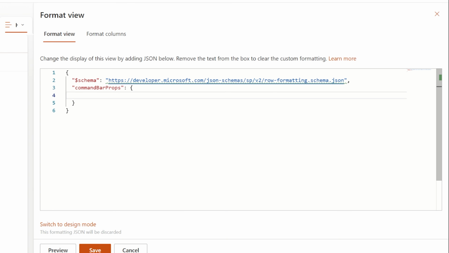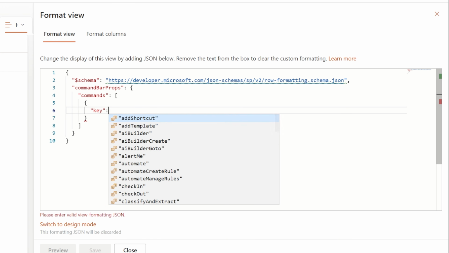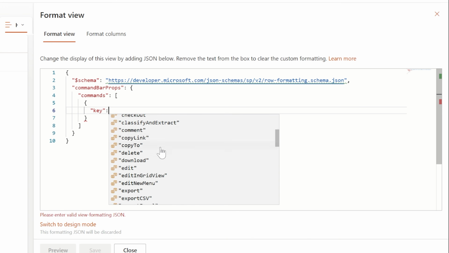And inside here, we're going to do commands. And we're going to do a colon. And I believe this is now a square bracket. It kind of gives you the IntelliSense too. Check that out. It gives us the IntelliSense. And inside commands, we're going to start with a squiggly bracket again. And we're going to do key. And we're going to start. Oh, look at this. Look at this.